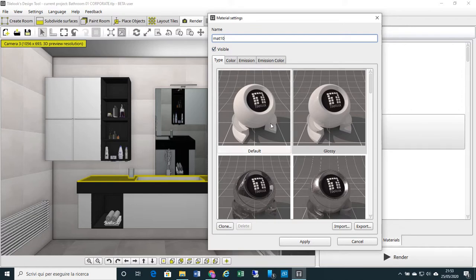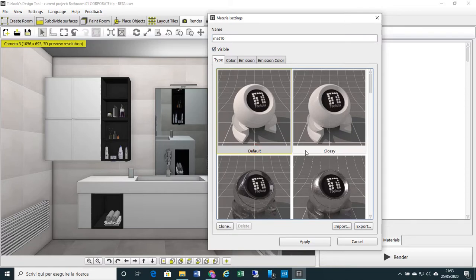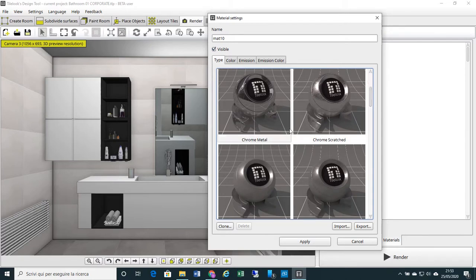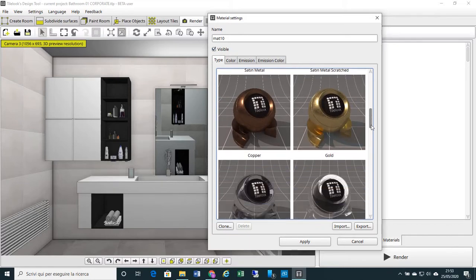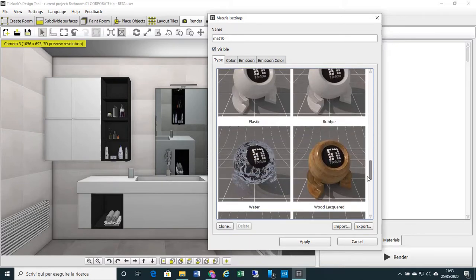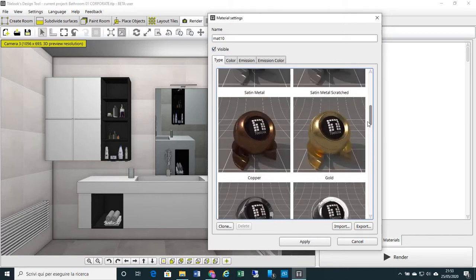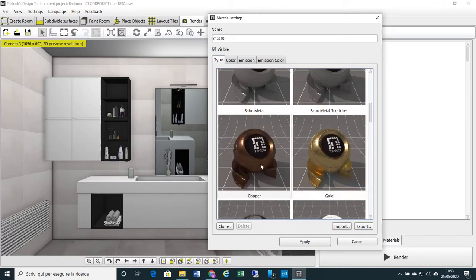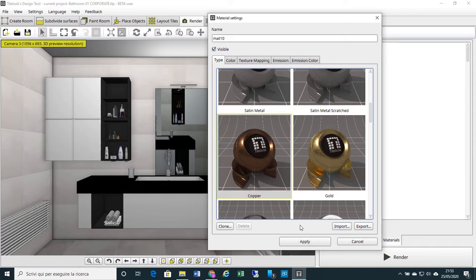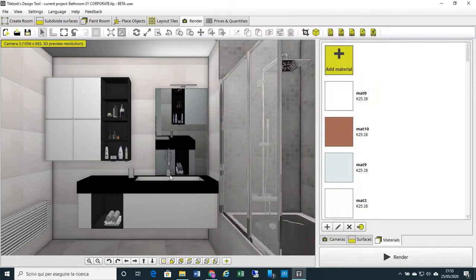Here on the top you have the actual set of the material. We have a glossy material. We can make it matte or glossy. Or we can apply a different material like metal, glass, copper, gold. You have a certain number of pre-selected materials that you can apply to your object. For example, let's select copper. I click apply and automatically the top will be in copper.